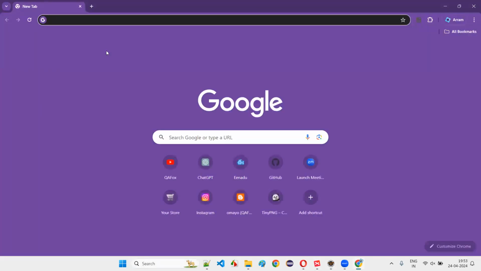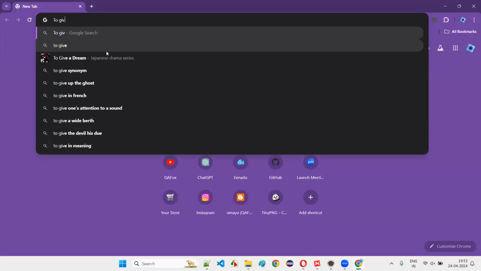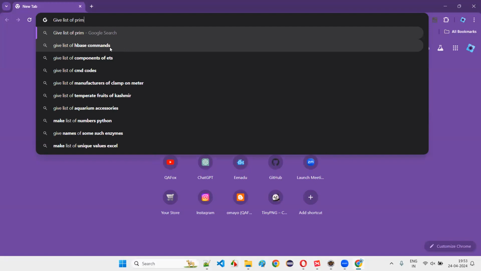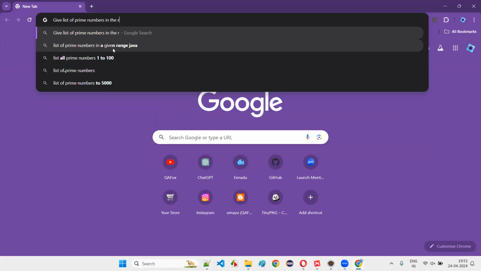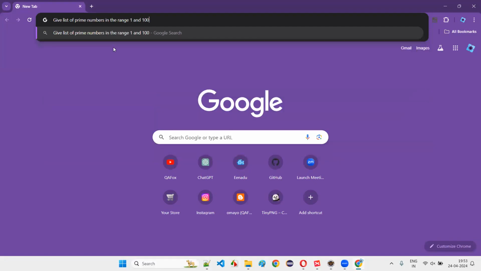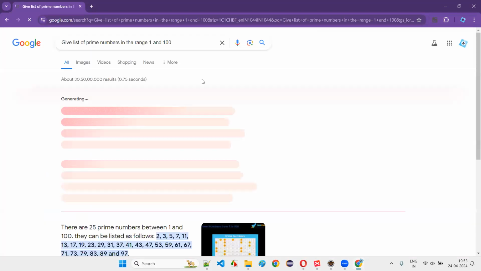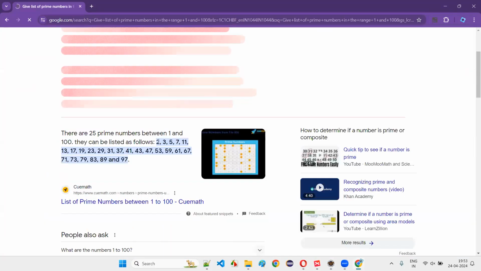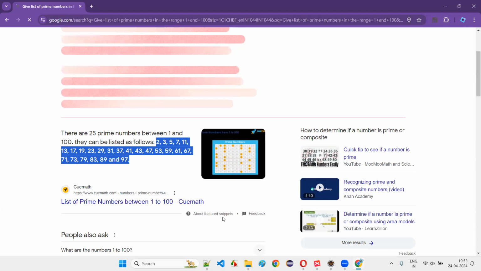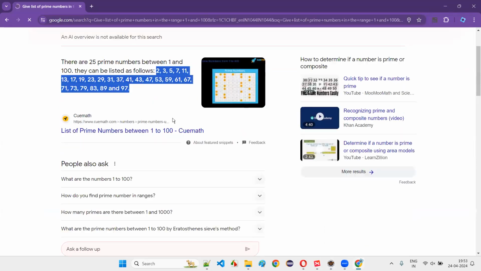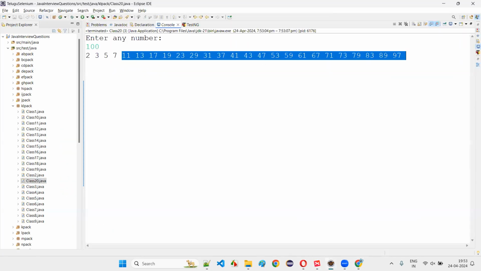So I'll ask Google also, just to know whether we have written the program properly or not. I'll ask Google to give the list of prime numbers in the range of 100. Okay. Let's see what are the numbers that are coming. If they are matching, I'll copy this and just verify this. Otherwise, just verify this, guys, in the output.